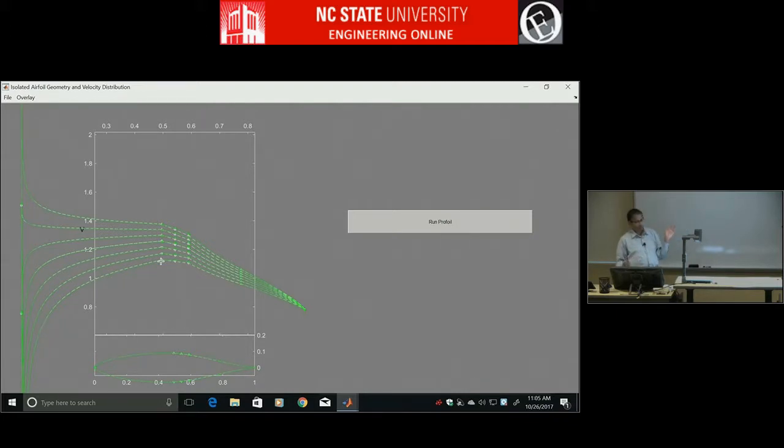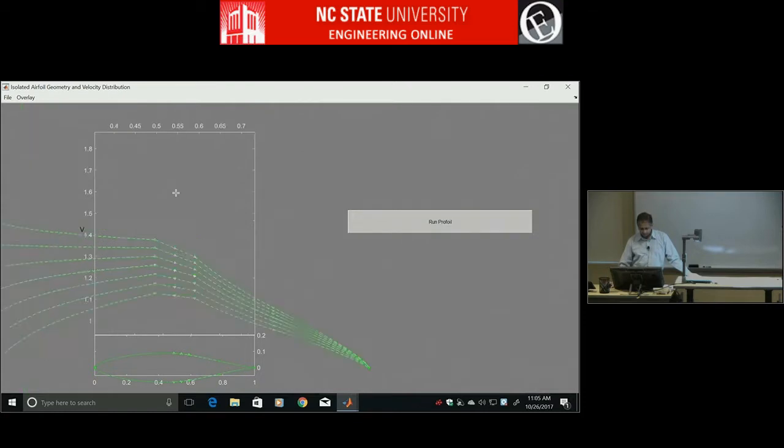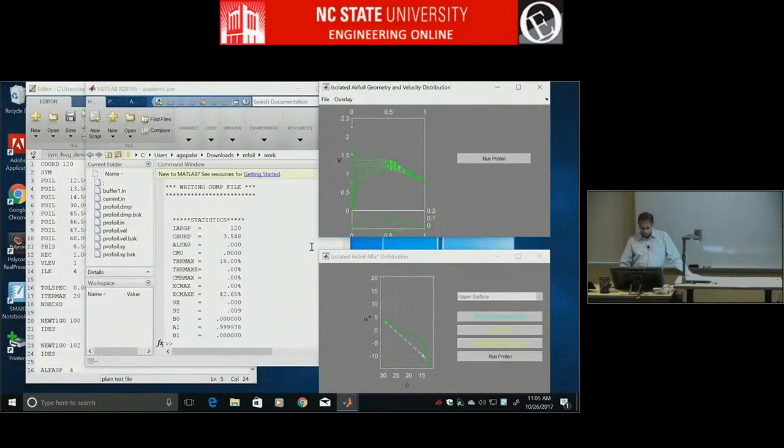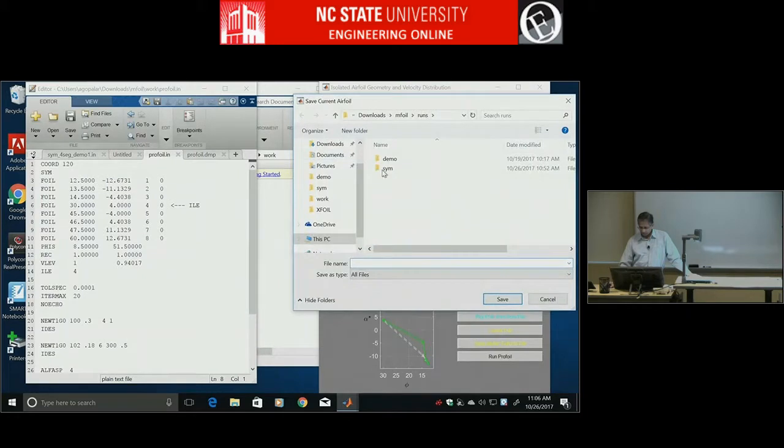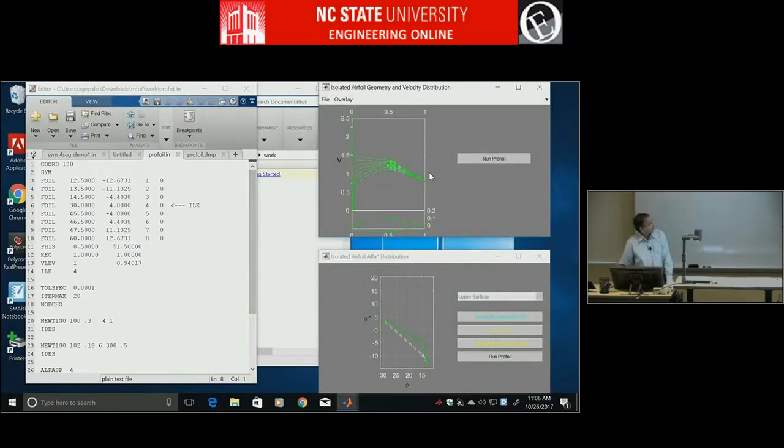And depending on the Reynolds number, this may have to be large or small, and there are lots of considerations here. And a lot of that comes only by experience. Anyway, I'm going to save this as the next airfoil. What I called the earlier one was demo 5. Now this is demo 6. Save.